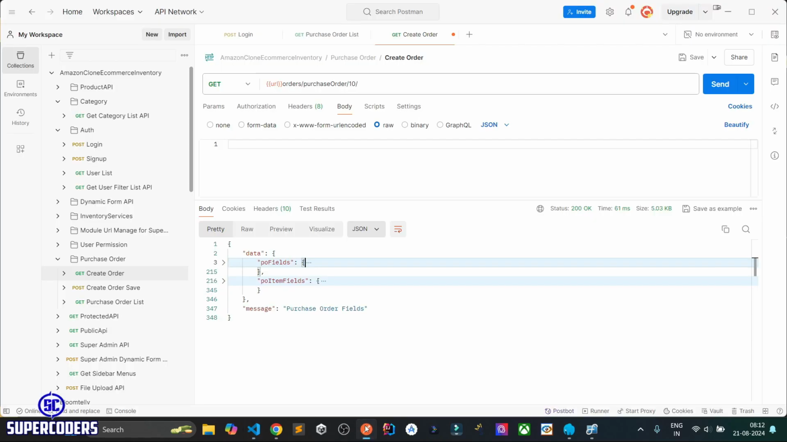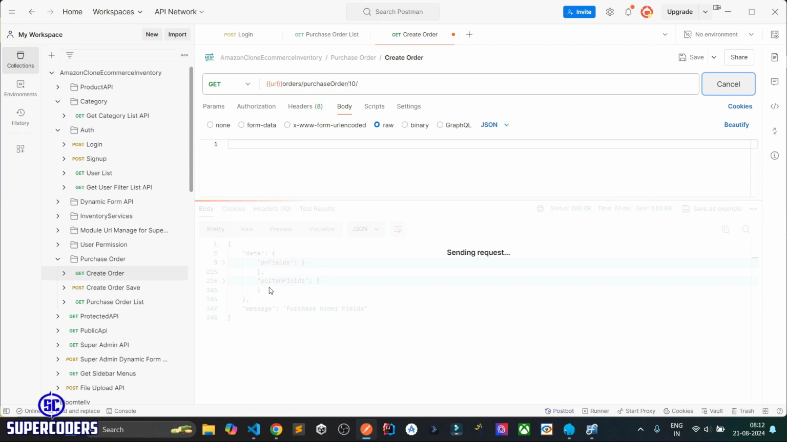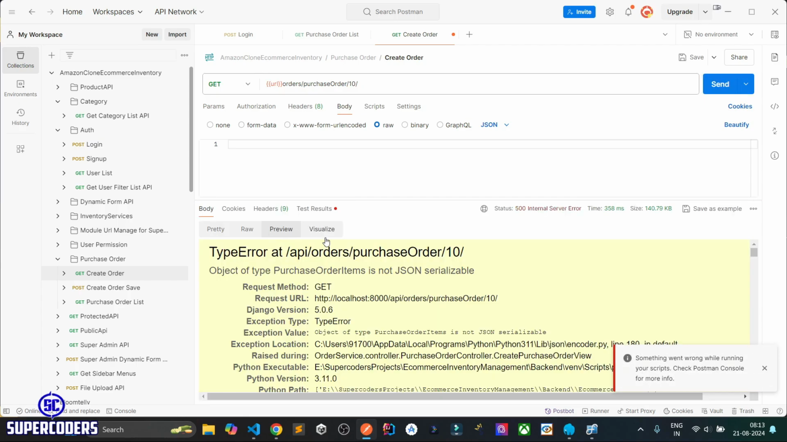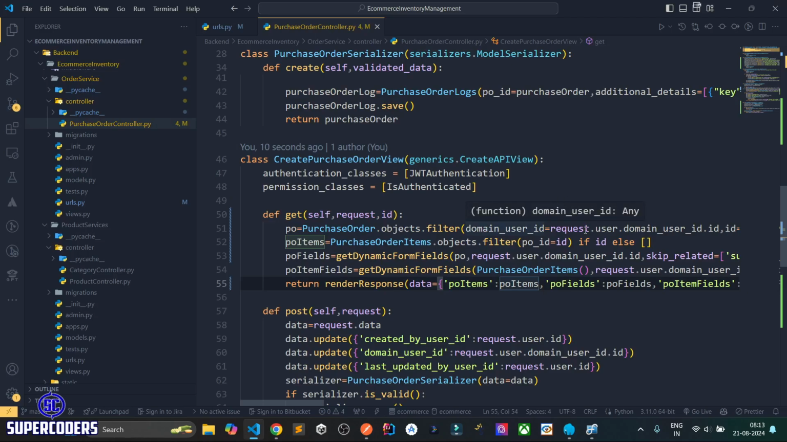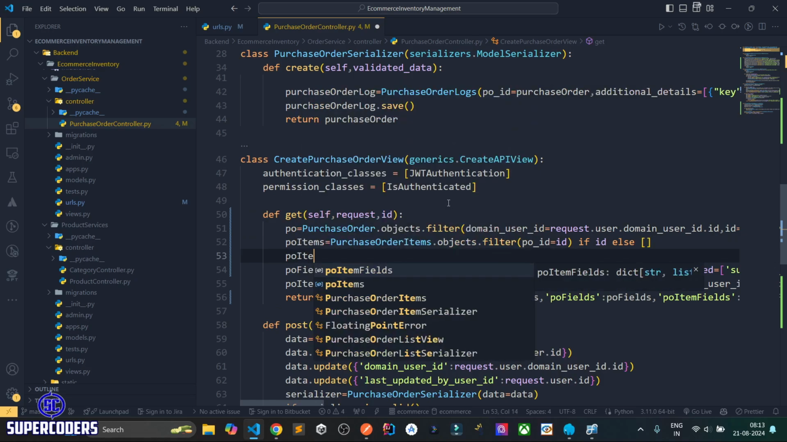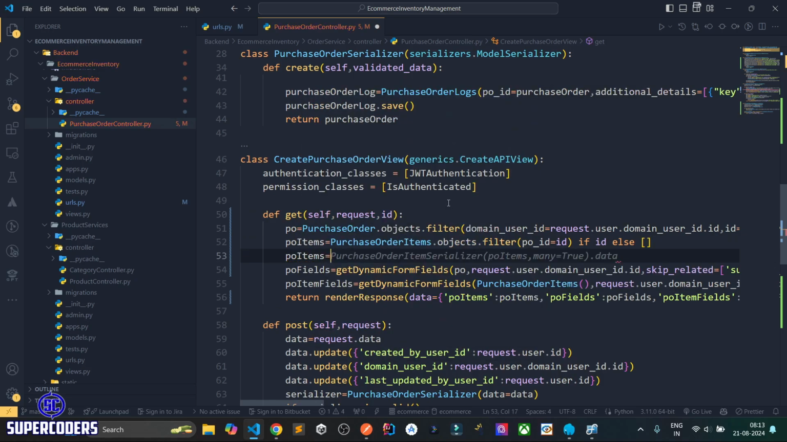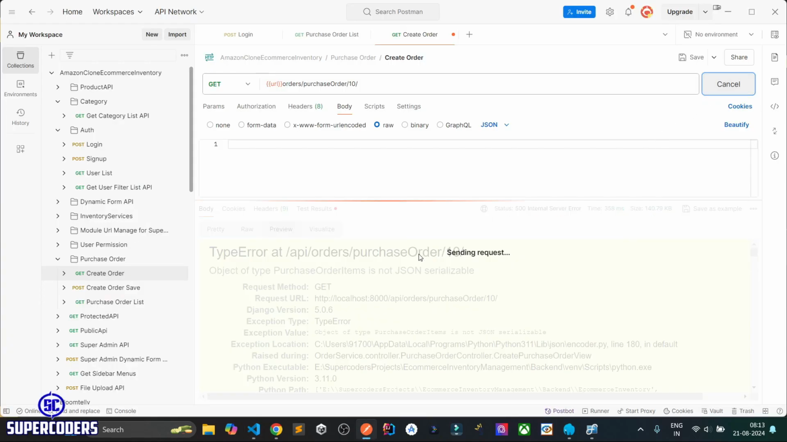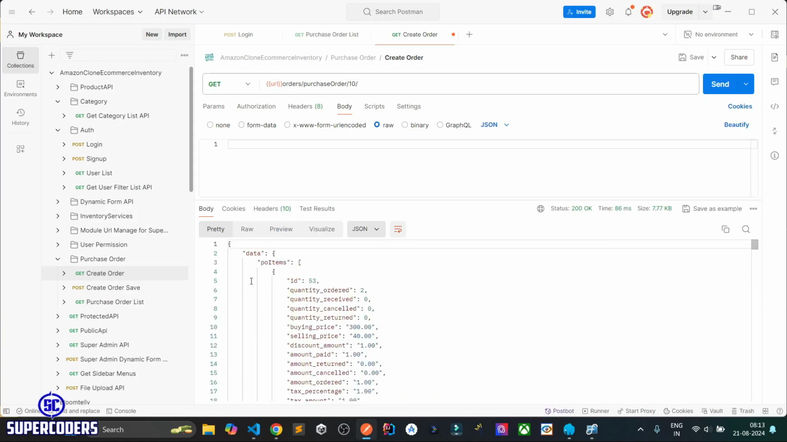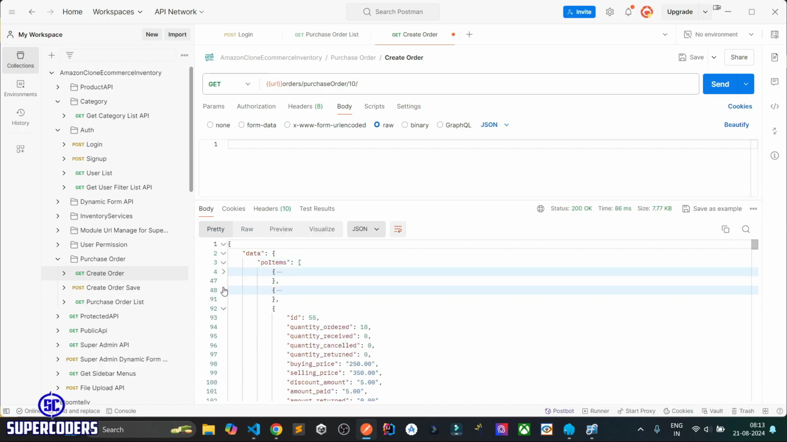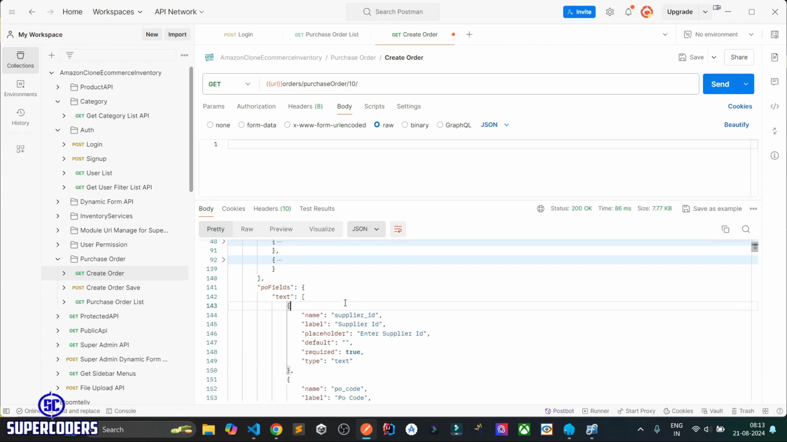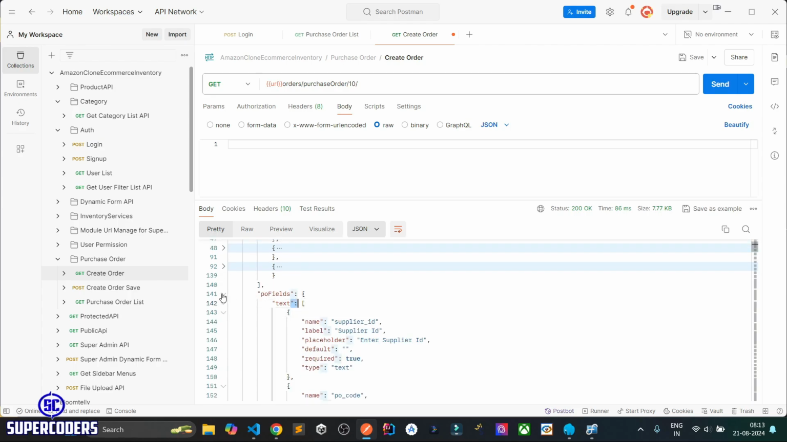Now save it back to Postman. If I click on send, click on preview. Okay, we need to serialize the data. So what I can do, PO items equal to purchase order items serializer, PO items, many true, data. Save it. Again click on send. Now if you check again, I am getting the PO items here. You can see I have item 1, item 2 and item 3. That is fine. And PO fields has a different key.